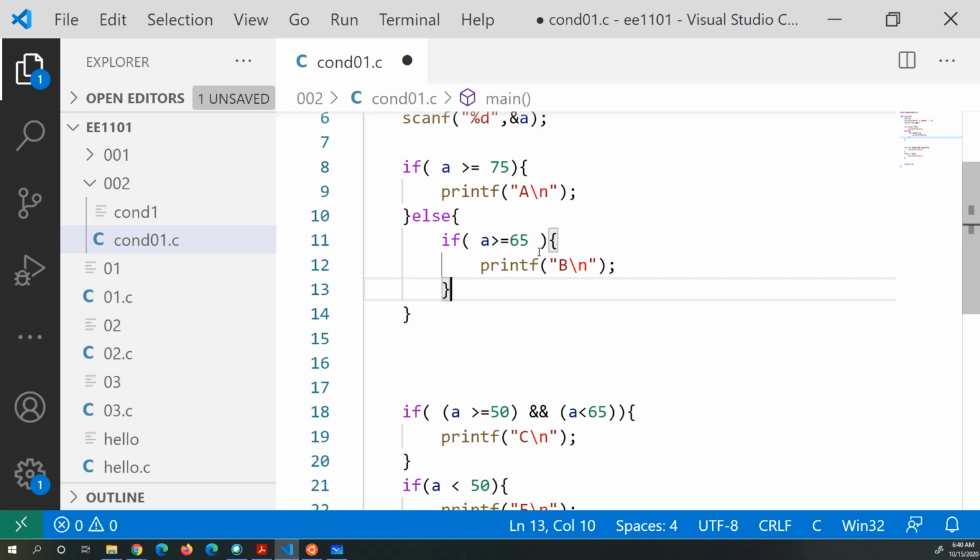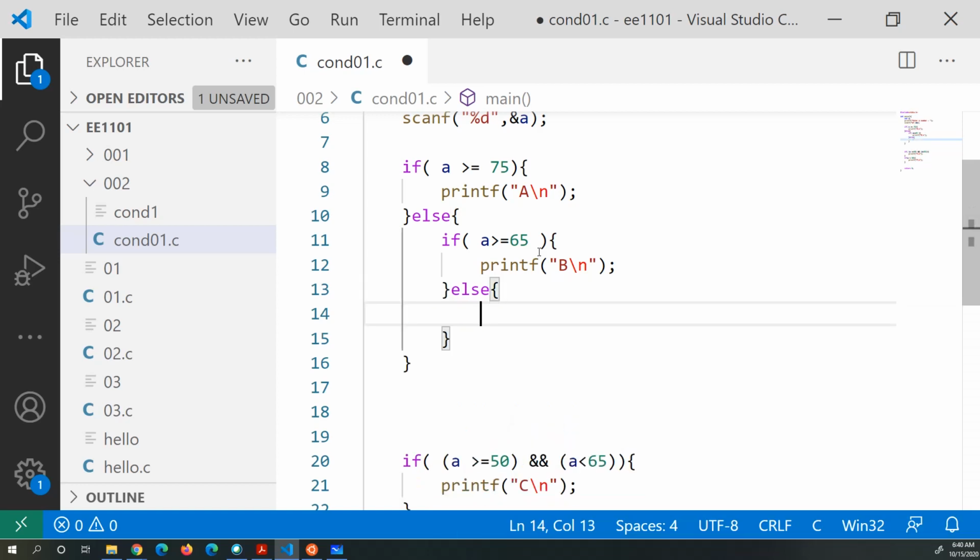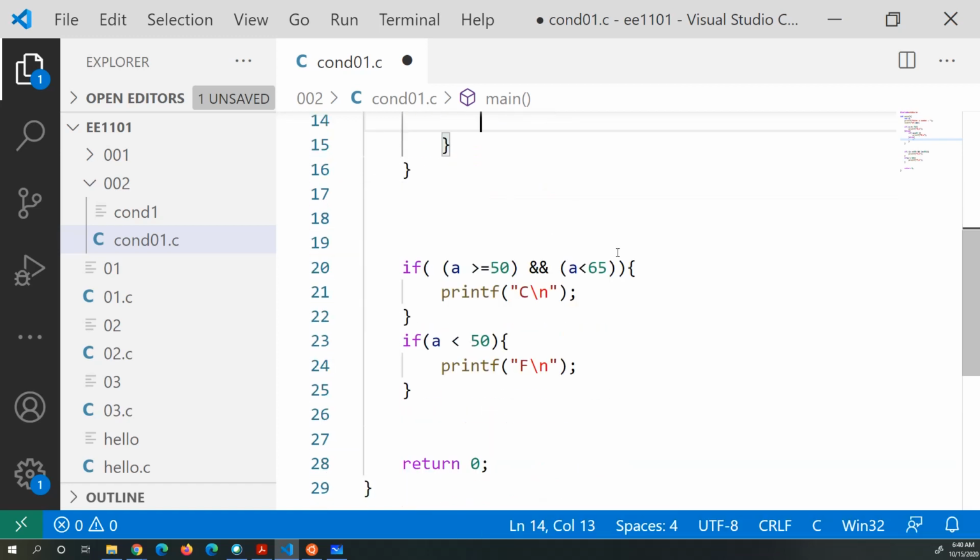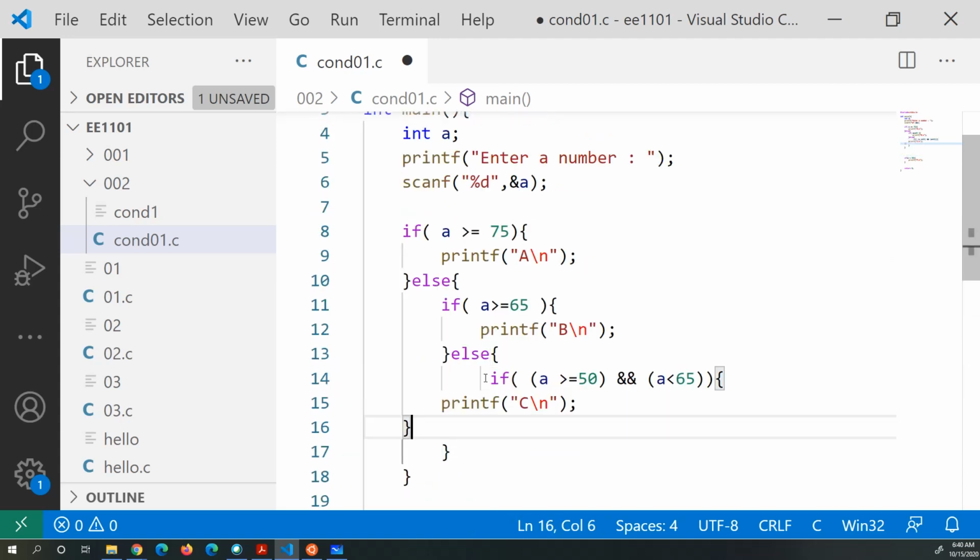So now, if it is B and else condition here, what will happen? It is less than 75, you know, because you come to else condition of this statement, and then you check whether it is greater than or equal to 65, and you print a B, and else means it is less than 75 and it is less than 65 as well. So now you can use this one. So I will copy this one, because the conditions are same, and you have to align it nicely.